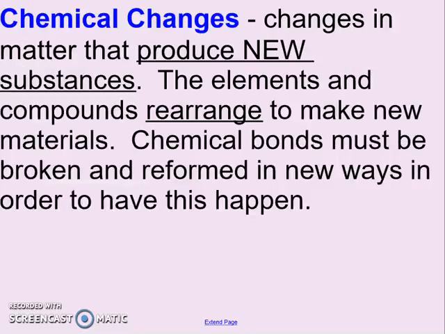A chemical change, on the other hand, is going to produce something new. So those elements and compounds are rearranging, the bonds are broken and rearranging into creating a new substance. So that's our key difference.